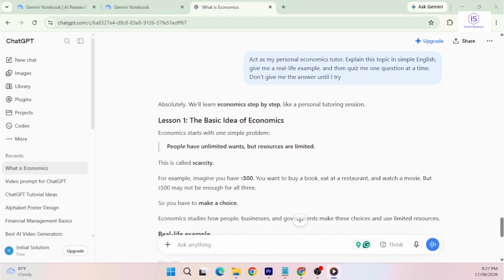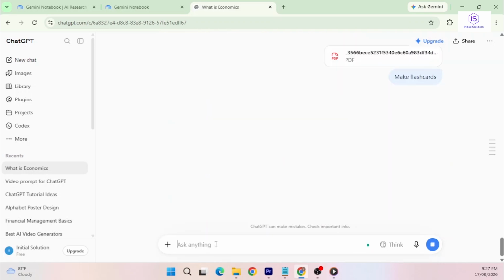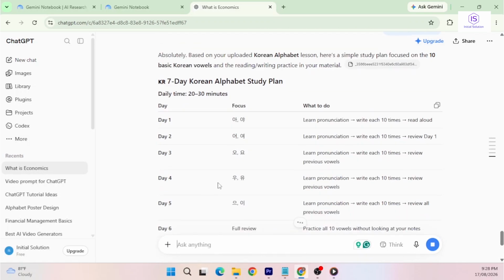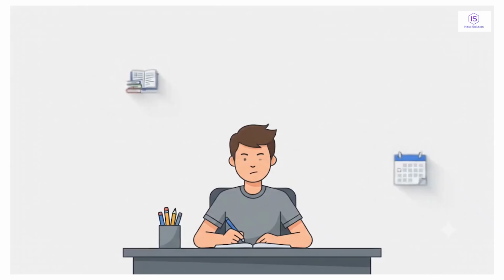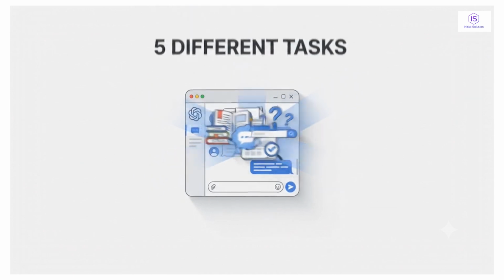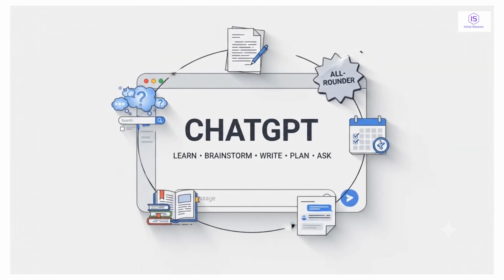You can also upload your lecture notes and ask ChatGPT to create a study plan, revision questions, flashcards, or a mock exam. So, if you want one AI tool that can help you with learning, brainstorming, writing, planning, and general questions, ChatGPT is probably the best all rounder on this list.